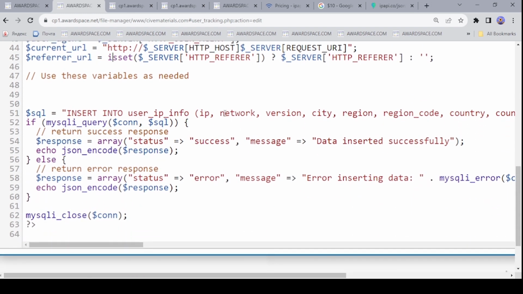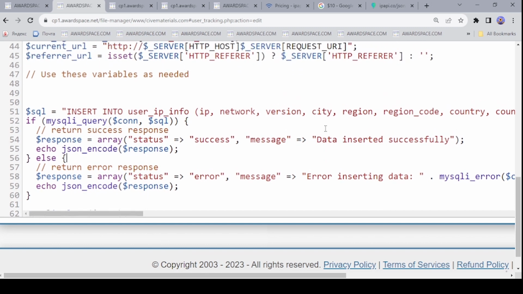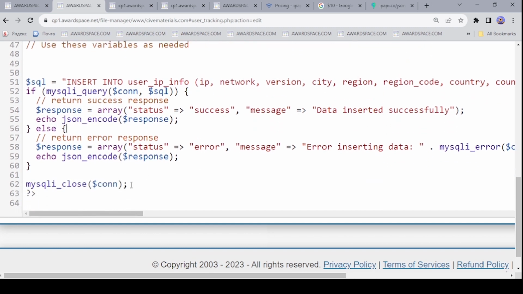Then you will insert the data into the database. Insert into user IP info. After that, we return a response status message: data insert is successful, or an error if an error happens, and we close the connection. Let me just show you that table.